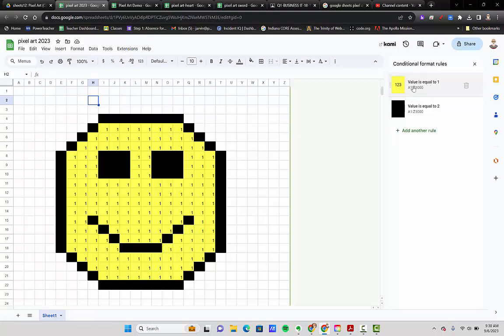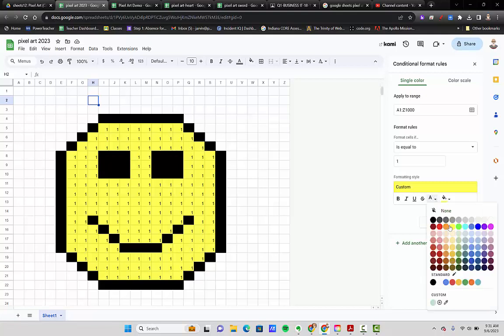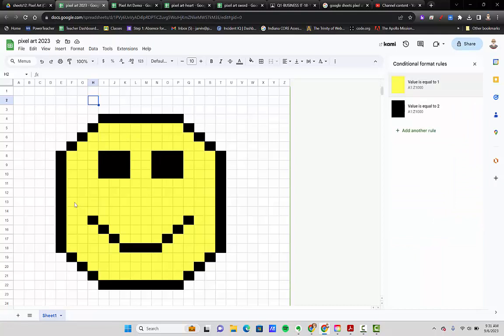If I come over here to my conditional formatting rules where it says value is equal to 1, it's set to yellow here, so I'm going to double click it so I can edit that. And all I'm going to do here is, now that I'm done, I'll also make the text color yellow. The fill color will be yellow, the text color will be yellow, and you won't be able to see the numbers anymore. Even before I hit done, it already did it, right? So now I can't see those 1s in there anymore. I could change the 2s, but I don't really need to worry about it because the 2s were black, and the color was black, so you can't really see the 2s anyway.